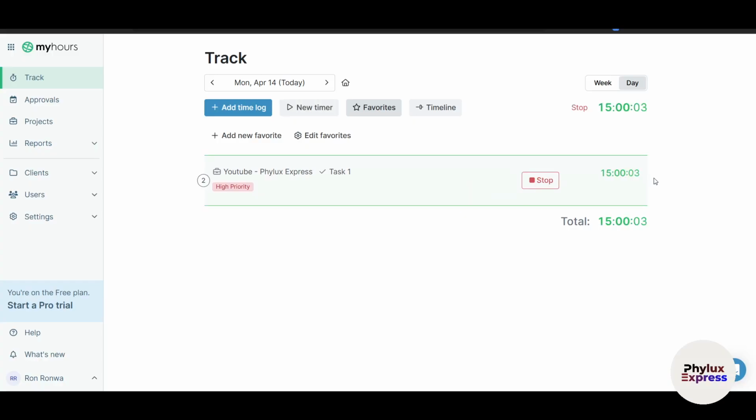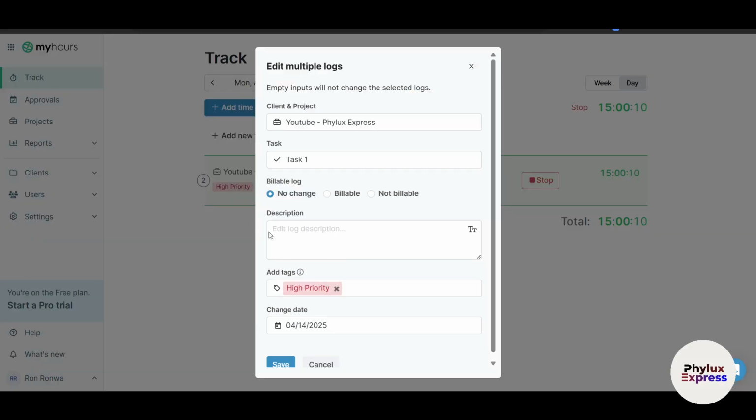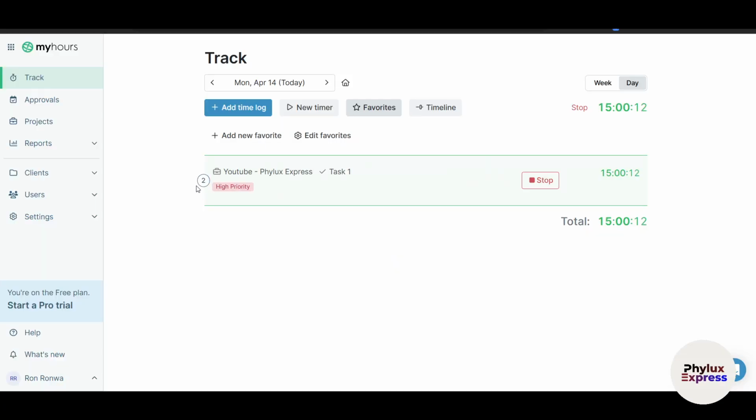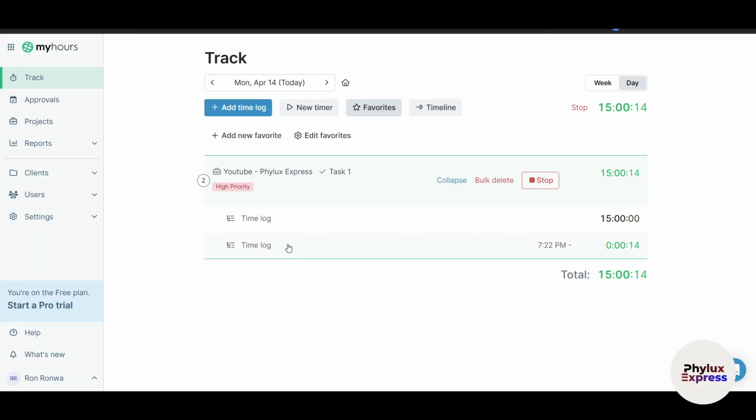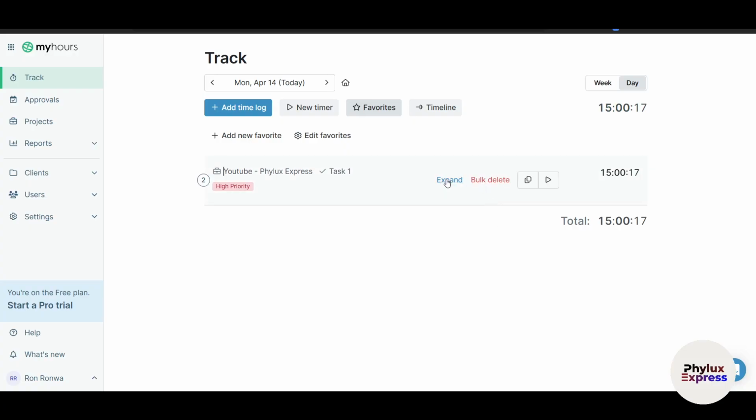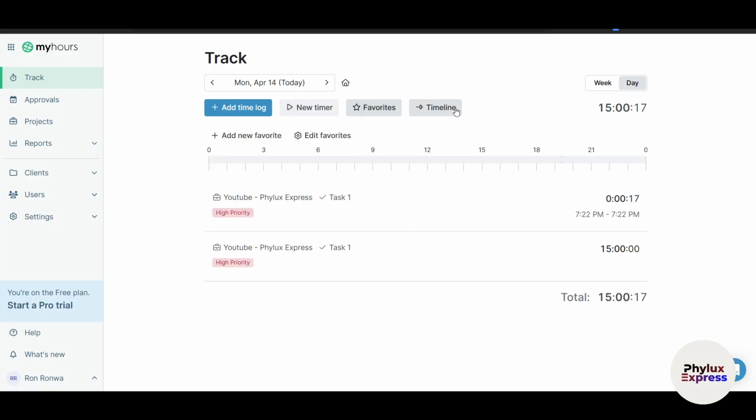Now the timer got started, right? And obviously the timer got started here too. And here you can see it's high priority. Now if I just go and click on here, I can see all the details. For example, some kind of information has been added here. I can just go and click on here. Let's say that my work is done. I'll just go and click on stop. I can delete this, I can expand here, right? And there's a timeline. So it will show me the timeline here, right?